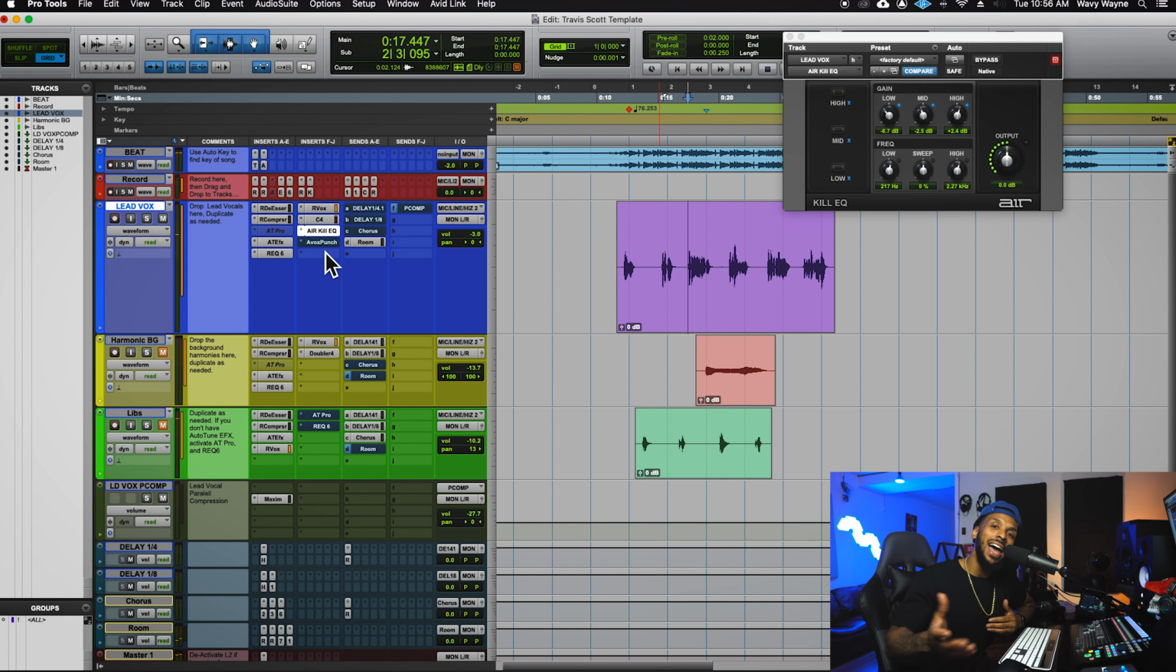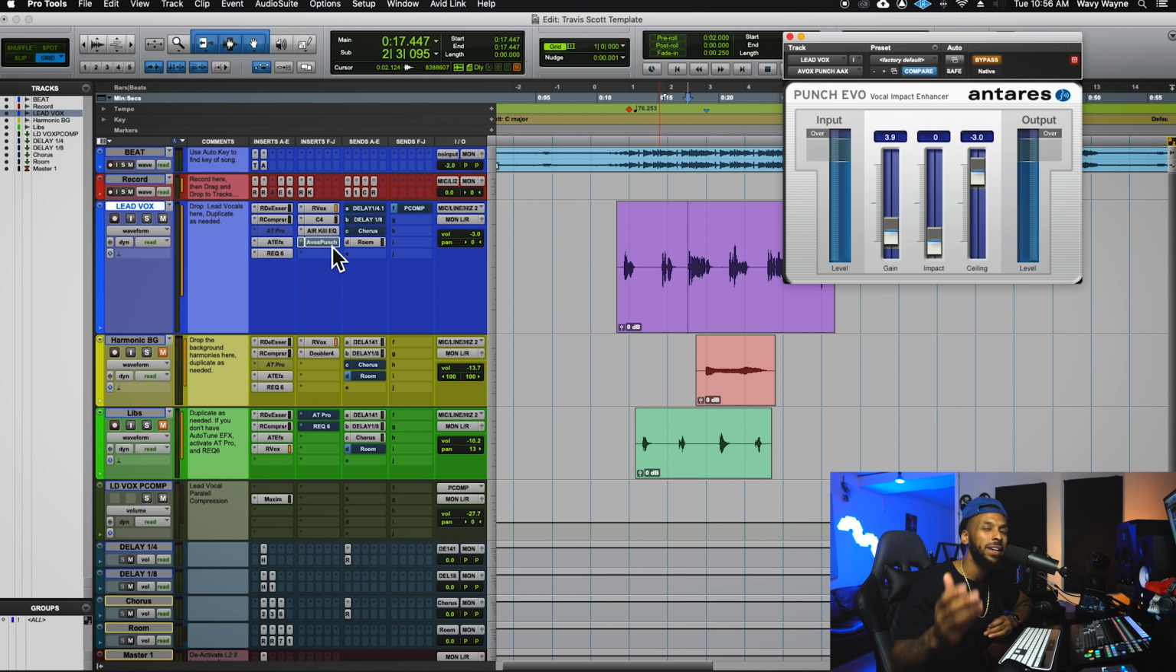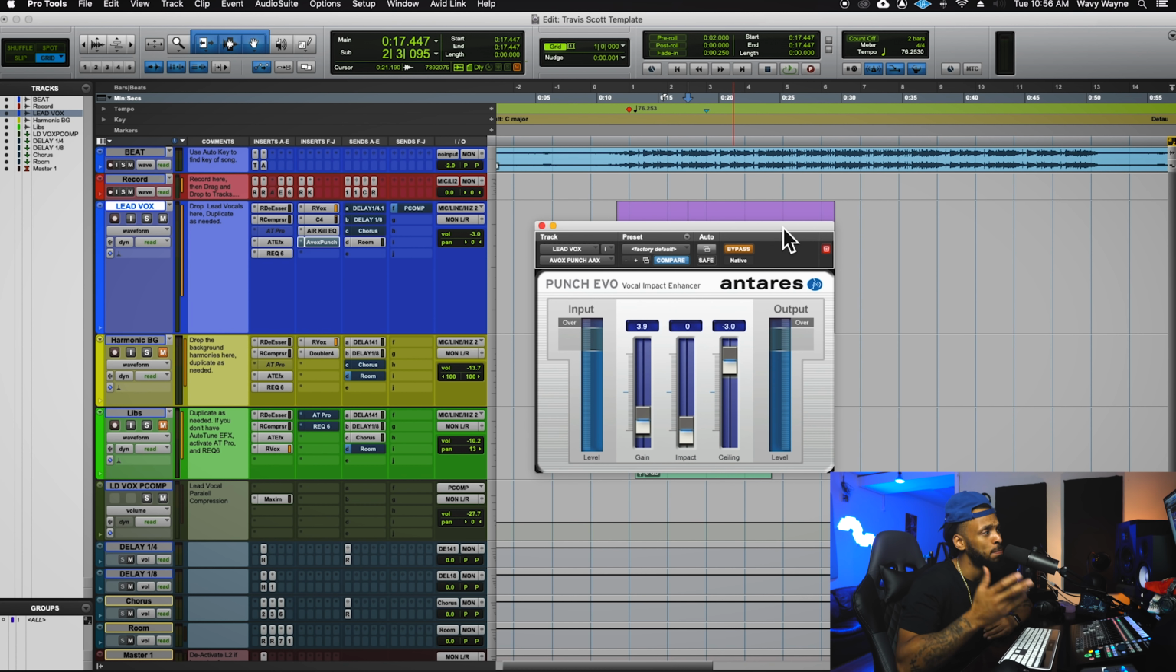All right, and then the last plugin that I have on here, which I don't really have on the template because I know a lot of y'all don't have this. I never even introduced this to y'all before, but I'm gonna introduce it to y'all now. This is the Antares Punch Evo.